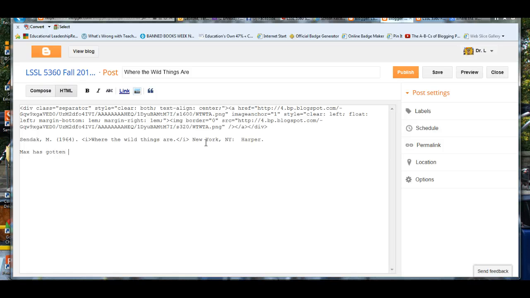Max has gotten into trouble for misbehaving. He's sent to his room where he imagines leaving on a voyage. He encounters, whoops, gotta spell it right, and travels back home. Dinner is waiting, and it is still hot.